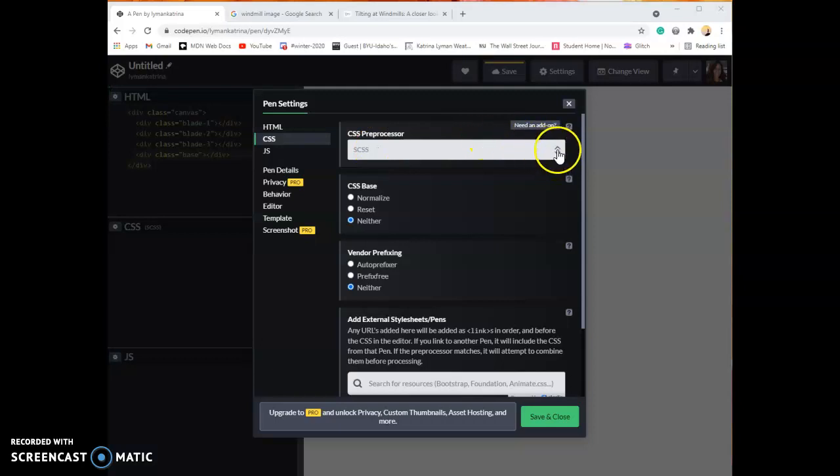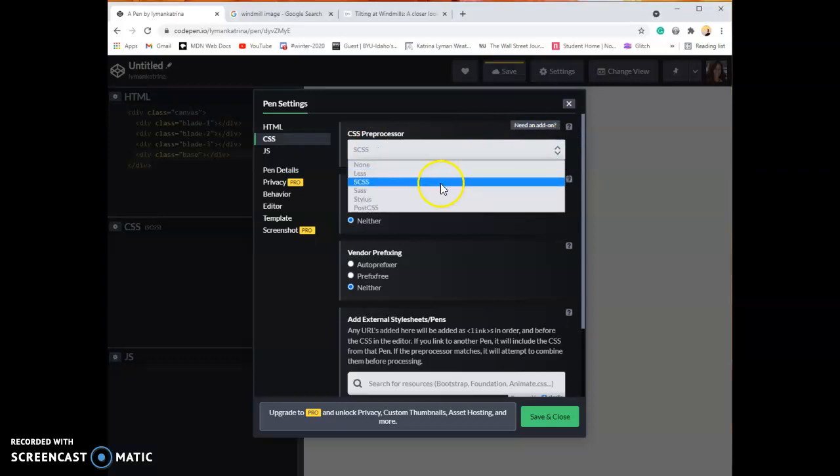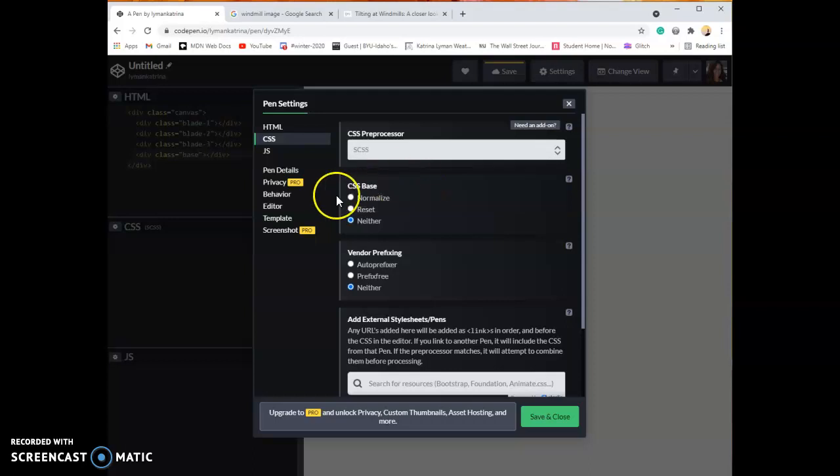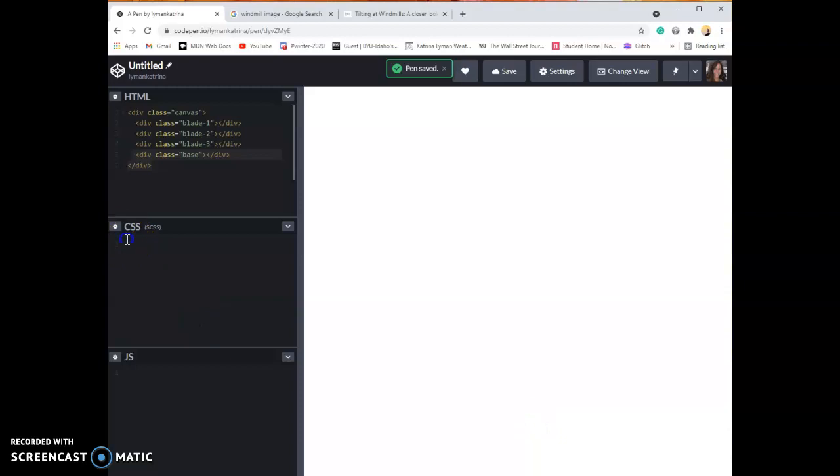I've gone in and set up the settings to be CSS or SCSS for this example. And I'm going to create variables for the colors that I'll be using in this project. Okay, so here are the variables. I've got my main color and my background color. And I'll set up the canvas.